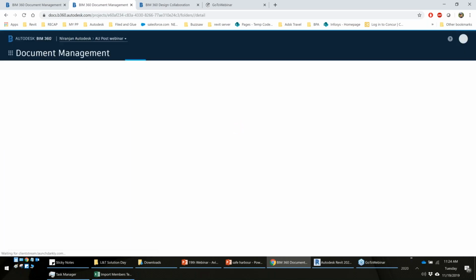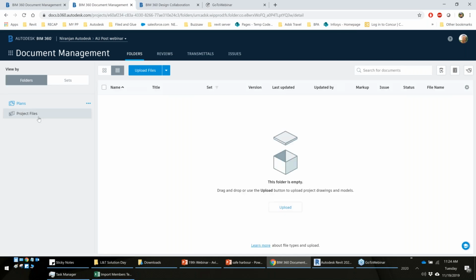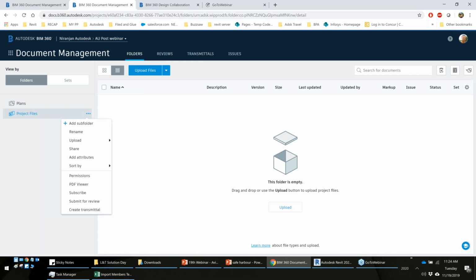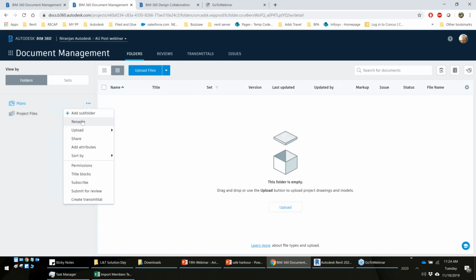Now, every project that I have will by default consist of plan and project files. Now, these three dots that I see next to plan allow me to create subfolders and other things. I can add subfolders, rename folders, share that, and set different permission levels for this folder.